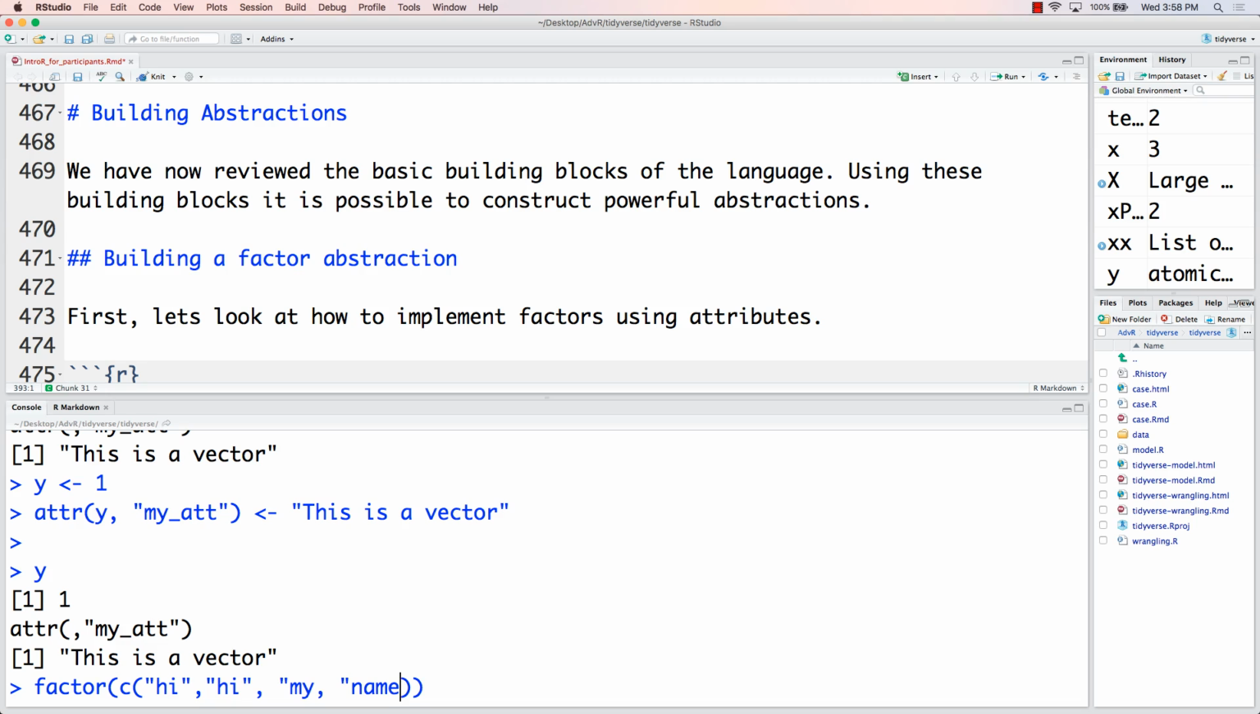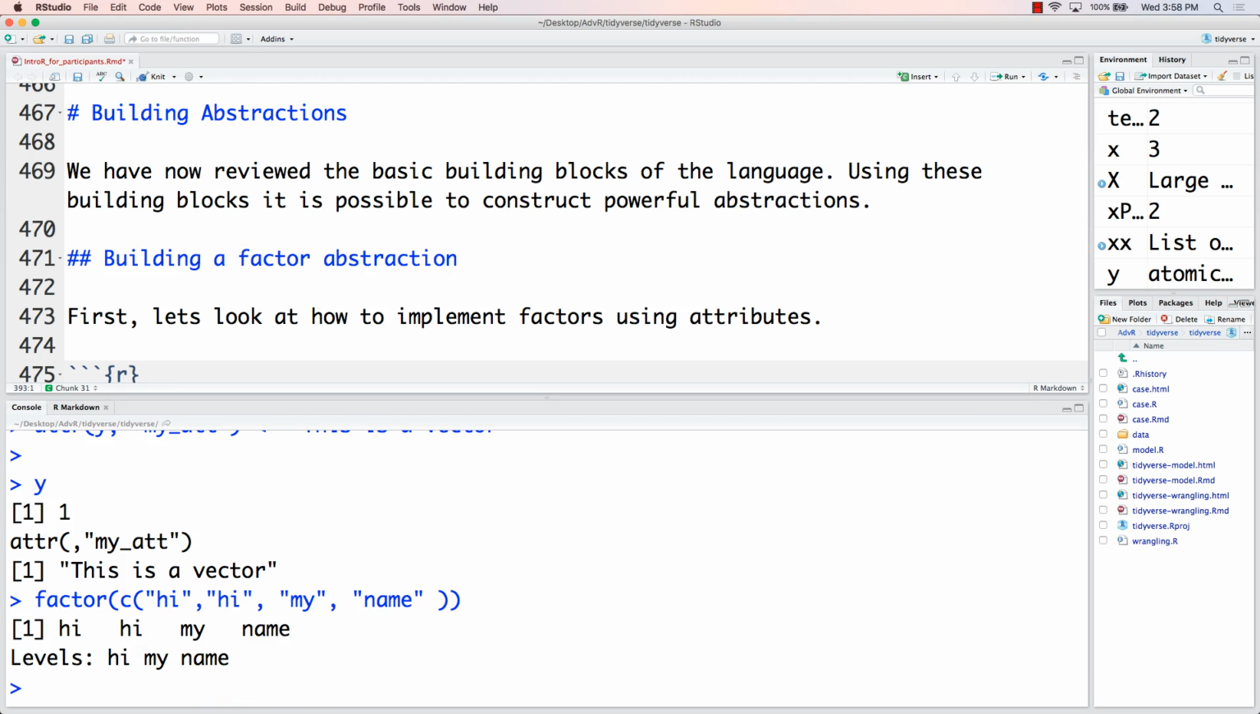Somebody should tell the RStudio folks that their string expansion stuff sucks. Yeah, but they're not here.